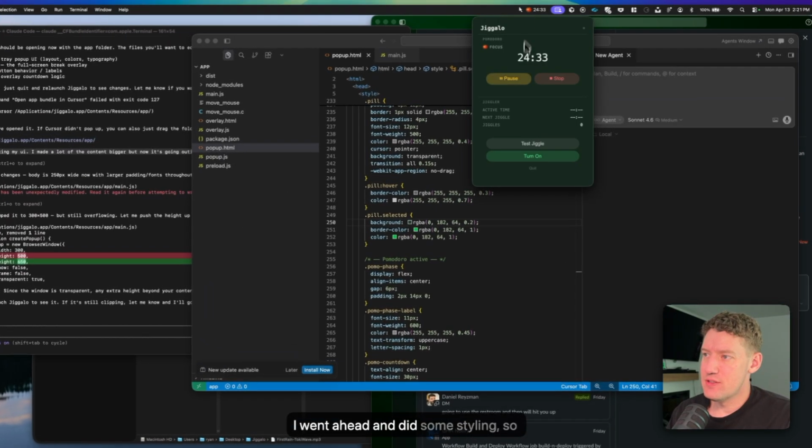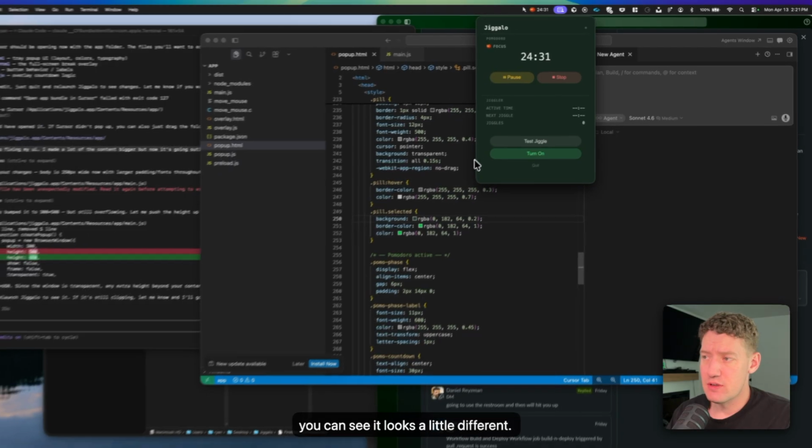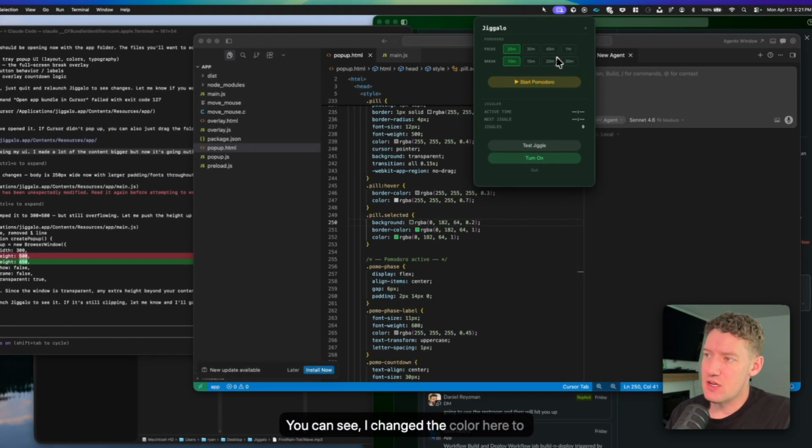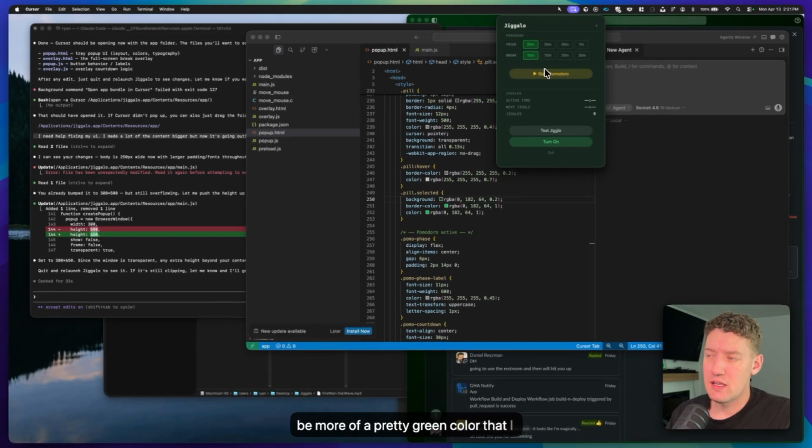I went ahead and did some styling so you can see it looks a little different. I changed the font to be a mono font. I added some padding, made the whole pop-up a little bigger, and I'll quit this. You can see I changed the color here to be more of a pretty green color that I like.